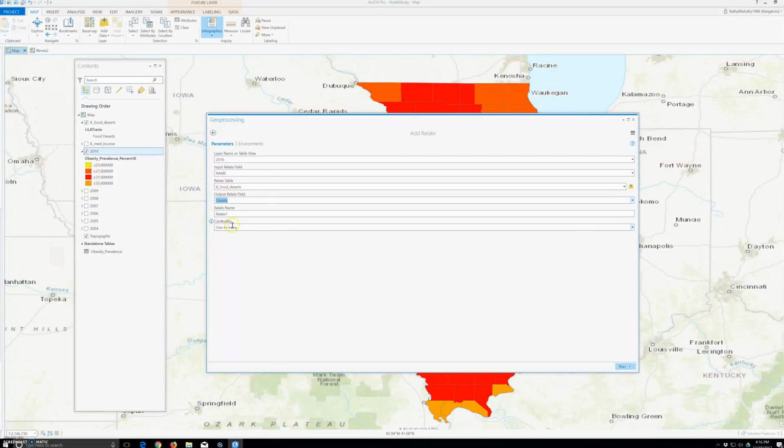So county. And the relate name is Relate 1, one to many. Cardinality is the relationship by which you join the table. So the layer name or table view is 2010, and we're going to check again. The input relate field is name, the relate table is Illinois food desert, the output relate field is county, the relate name is Relate 1, and the cardinality is one to many.